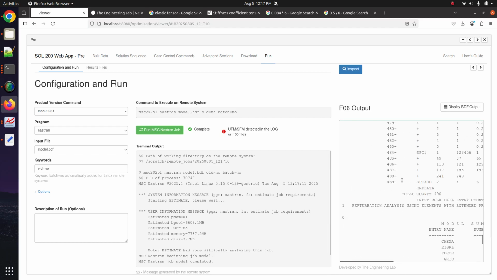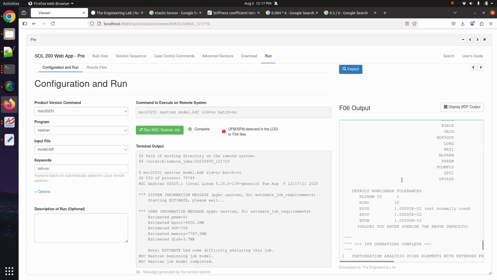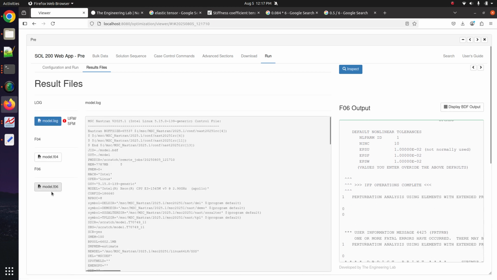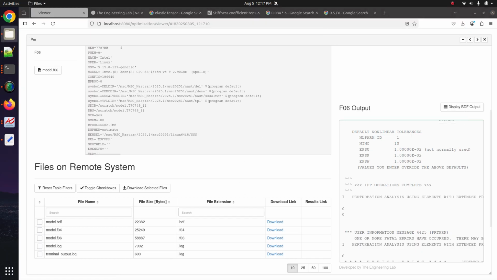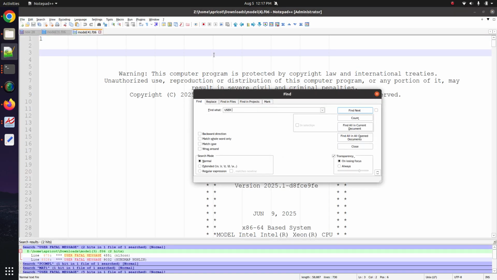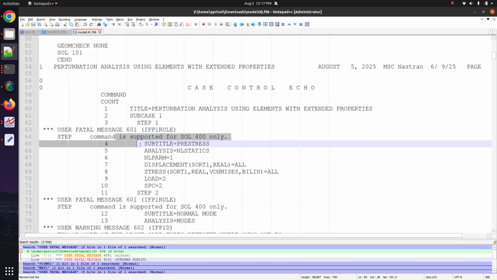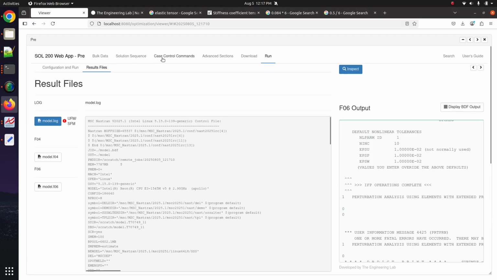Okay, we should get an error saying that this is only for SOL 400. So let's see what the new error is. User fatal message: Step command is supported only for SOL 400. Okay, let's do this. We're definitely going off script in this video.